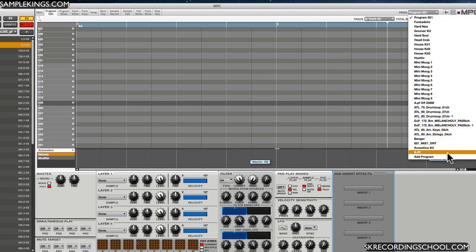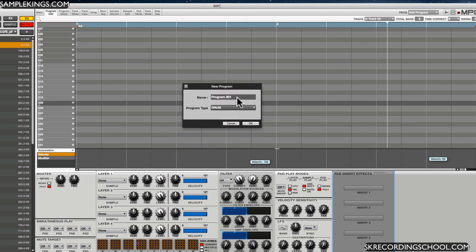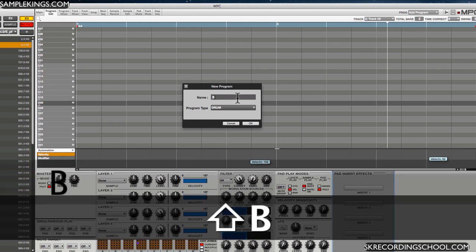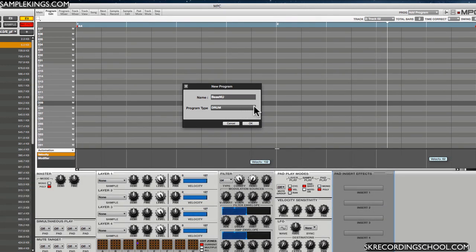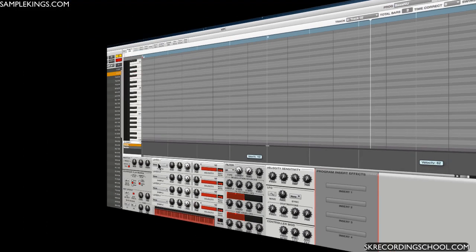I can go here to the bottom of my list here, and you see a list of the current programs that are installed into the software. And it says add a program. And when I do, I get this box here. This box prompts me to give it a name. So I can call this bass new. And then I can go here and make it a drum or key group. Make it a key group, I'll press OK. And now we have a key group program.